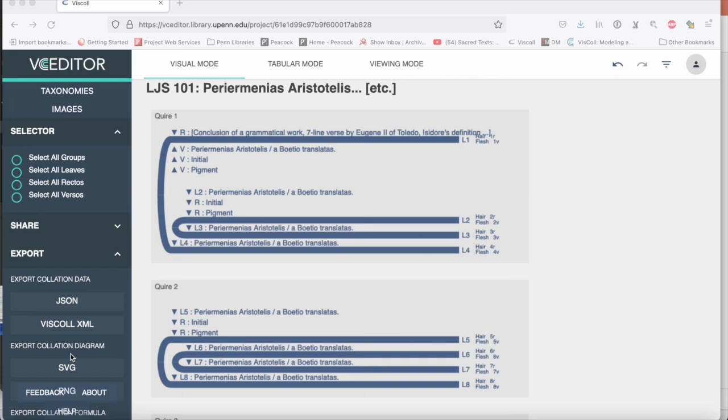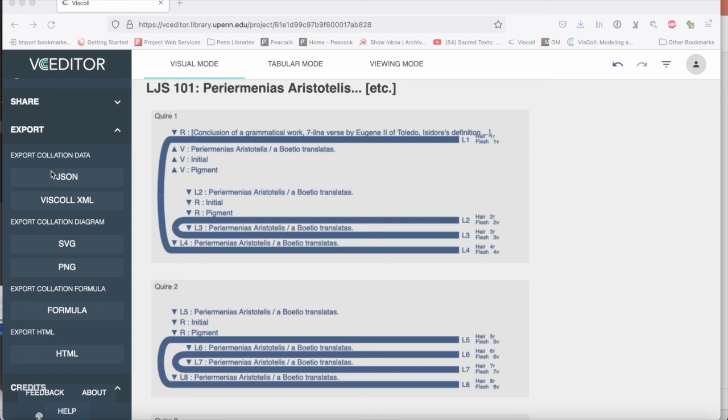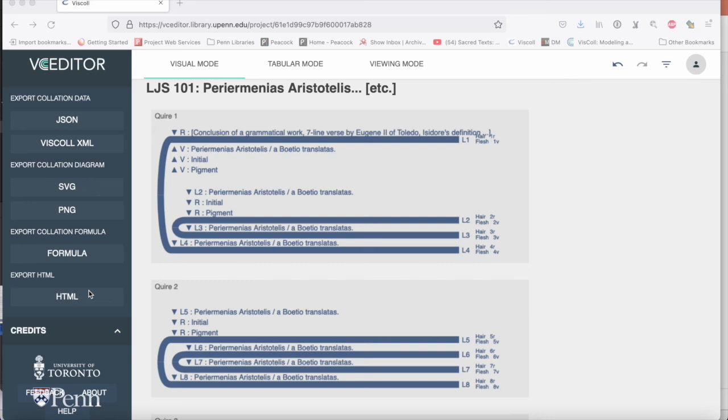And there's a lot of different exports. You can export the actual data in either JSON format or VisCall XML, which is sort of our native format. You can also export diagrams only, either in SVG or PNG. You can export formulas. Honestly, that doesn't work very well right now, but I'm writing new scripts that will be much better. And then there's HTML.